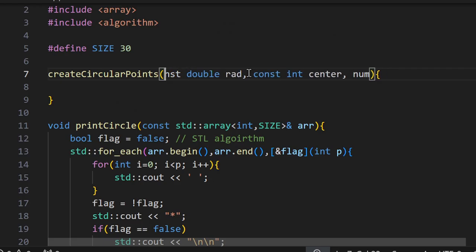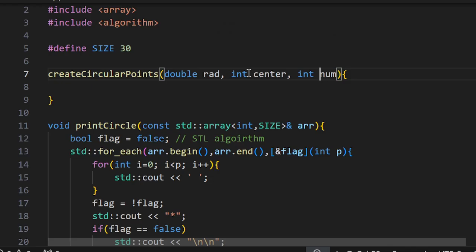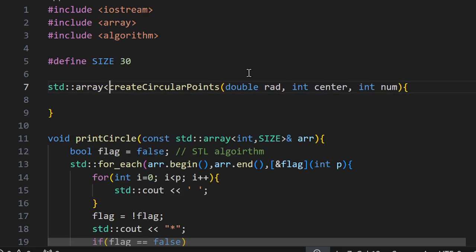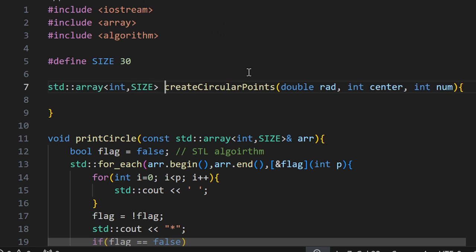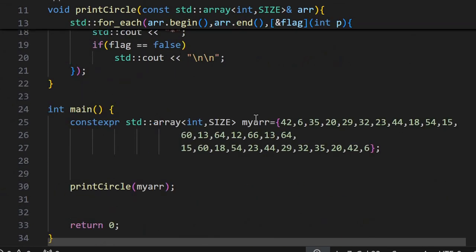Let me keep it non-constant at this point, and number, sorry, int, and I want to return this array, I mean an object of this type. That means I would be returning this type object which contains the numbers, and which can be set to the object like this.